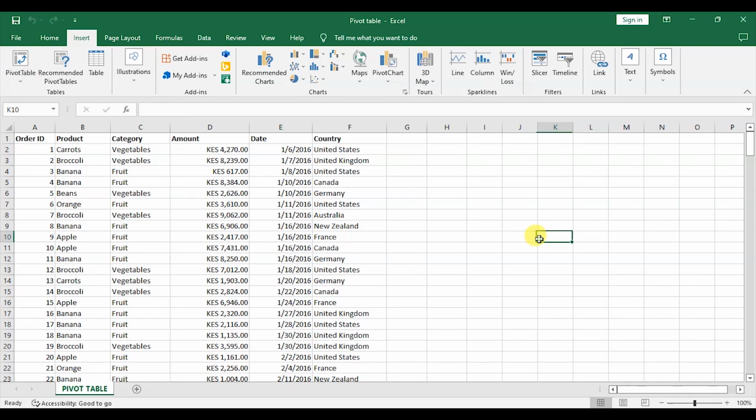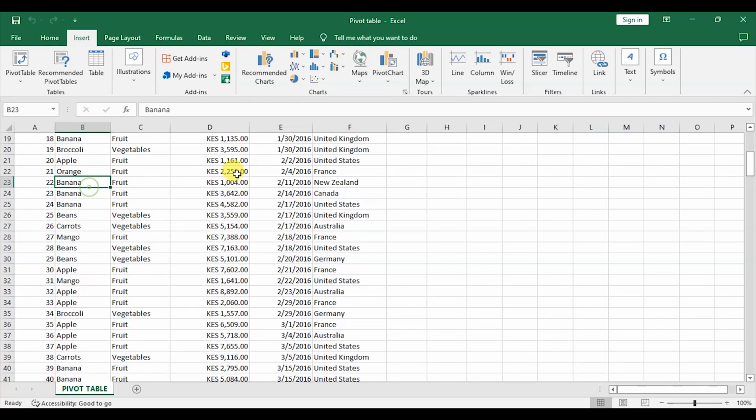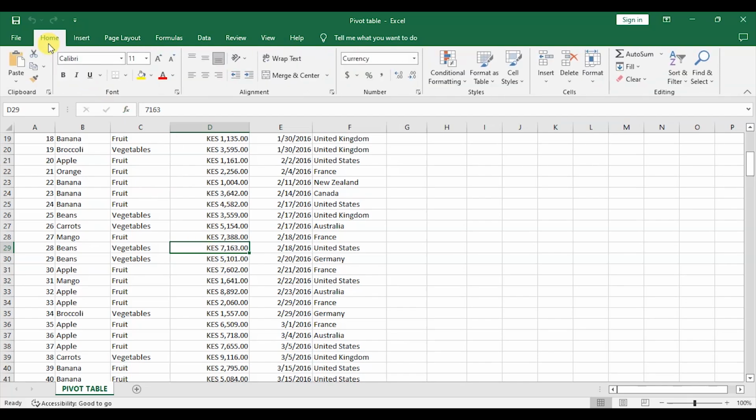That is, you click inside anywhere in your data. Just click inside anywhere here in your data. You click inside anywhere, not outside, but just anywhere inside your data. Then go to the Home menu. Under the Styles group, you can see the Styles group here.